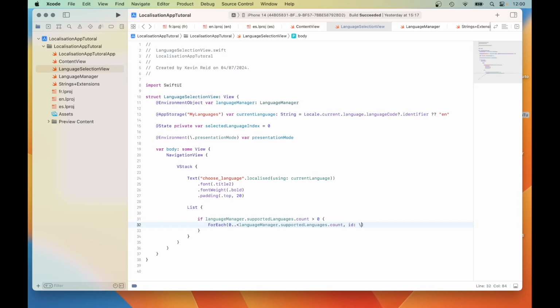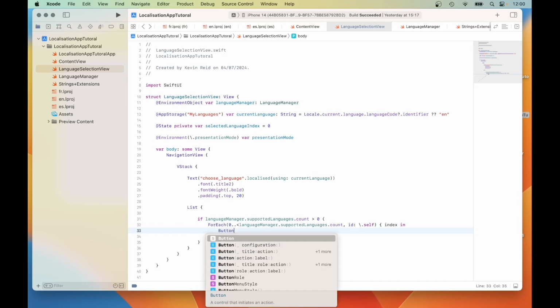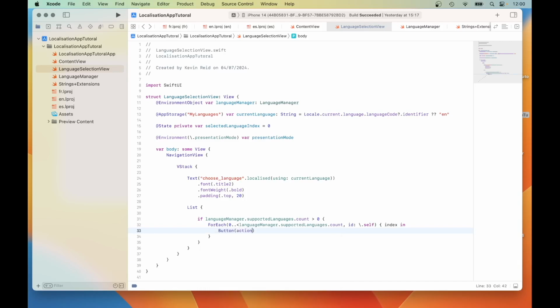ID gives each language a unique ID, so it can be displayed on the list. Index in. And our closure. So for each language in the array, we want the application to create a button for each of those languages. And each of those buttons will include a click event.